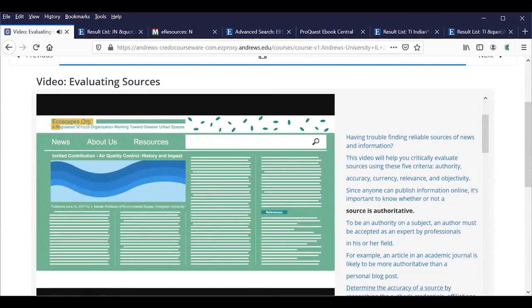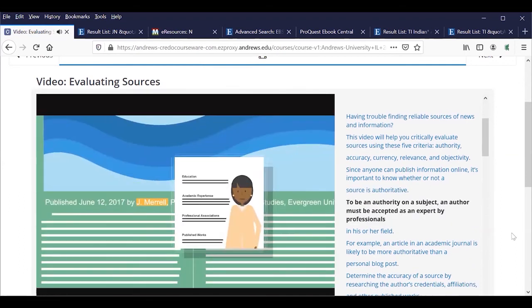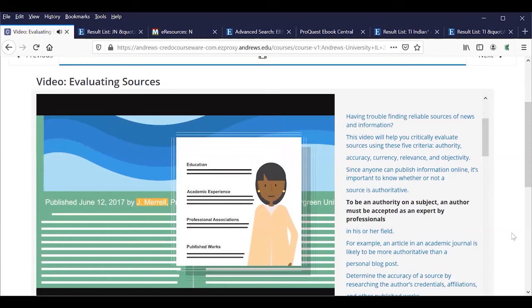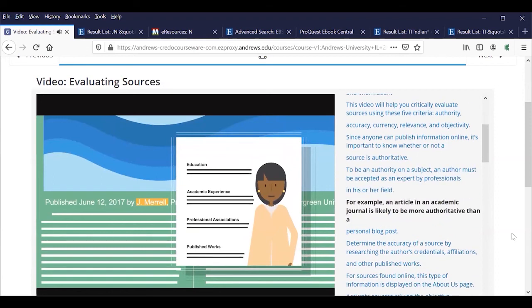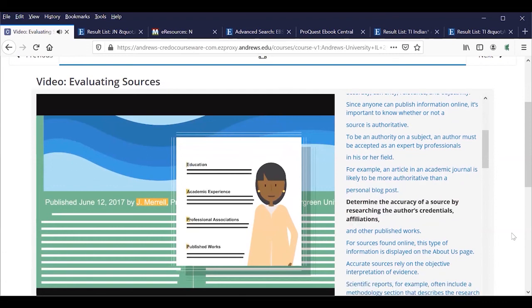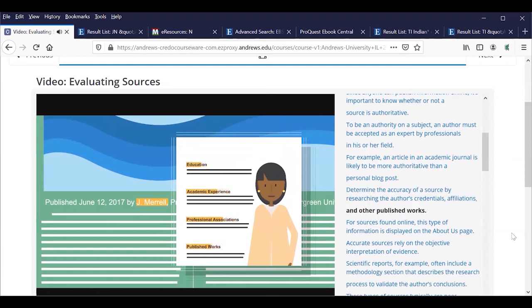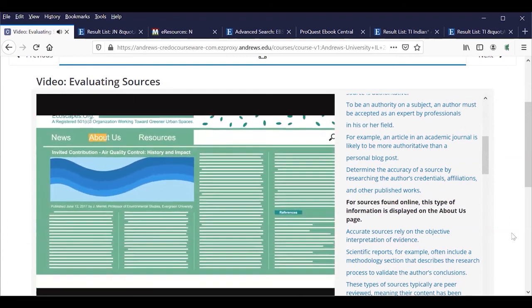To be an authority on a subject, an author must be accepted as an expert by professionals in his or her field. For example, an article in an academic journal is likely to be more authoritative than a personal blog post. Determine the accuracy of a source by researching the author's credentials, affiliations, and other published works. For sources found online, this type of information is displayed on the About Us page.